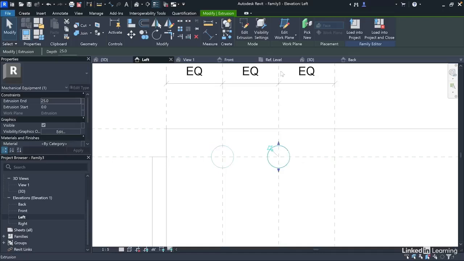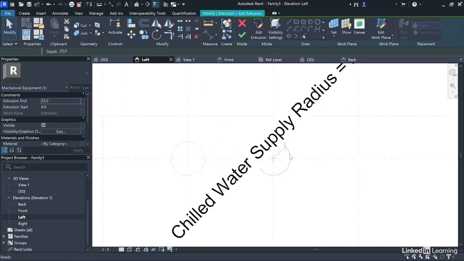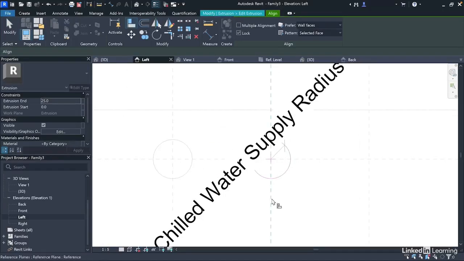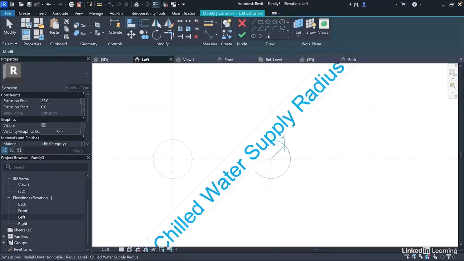Then for this as well, we'll edit extrusion, align in place and change this to hot water return.